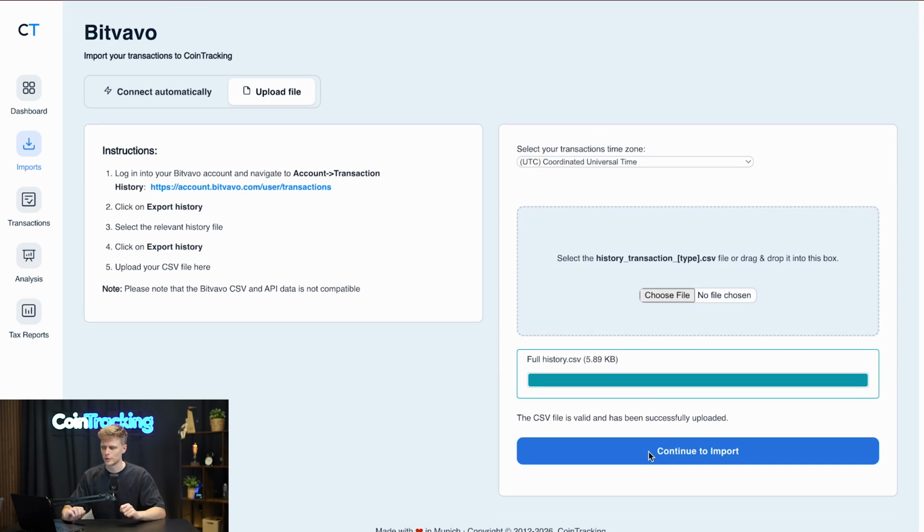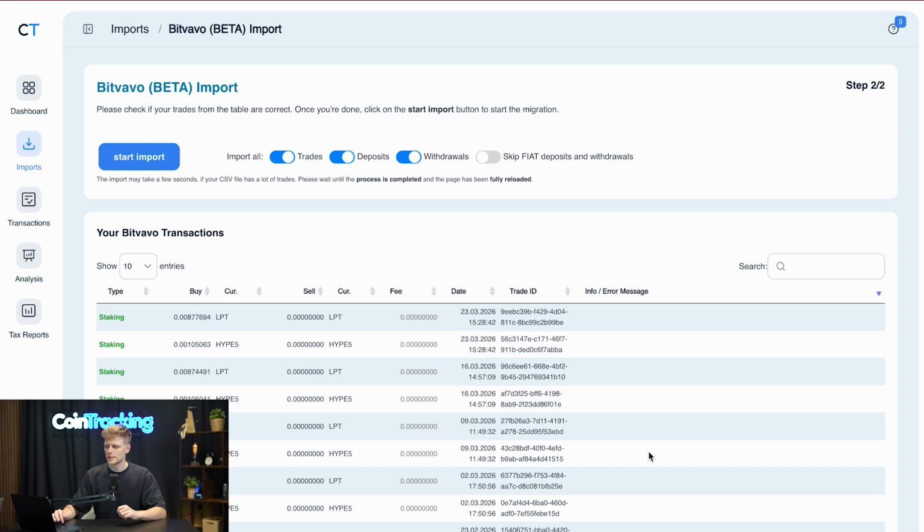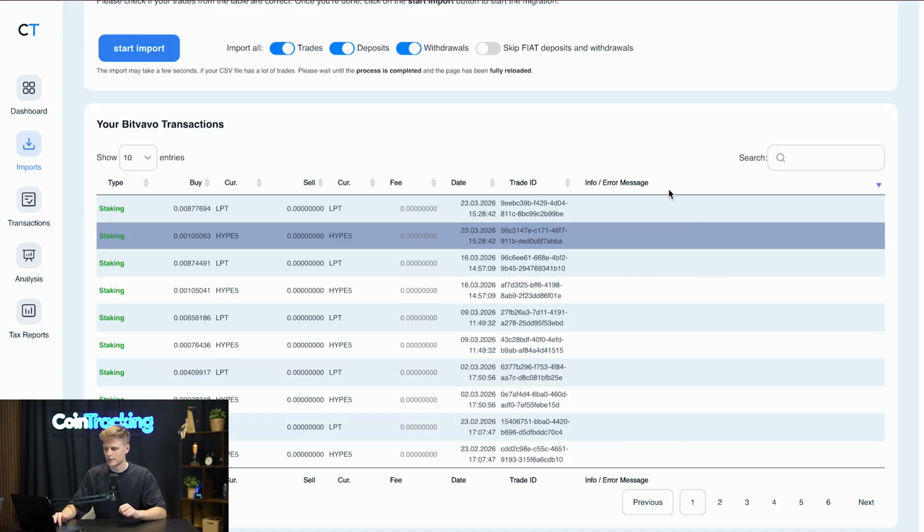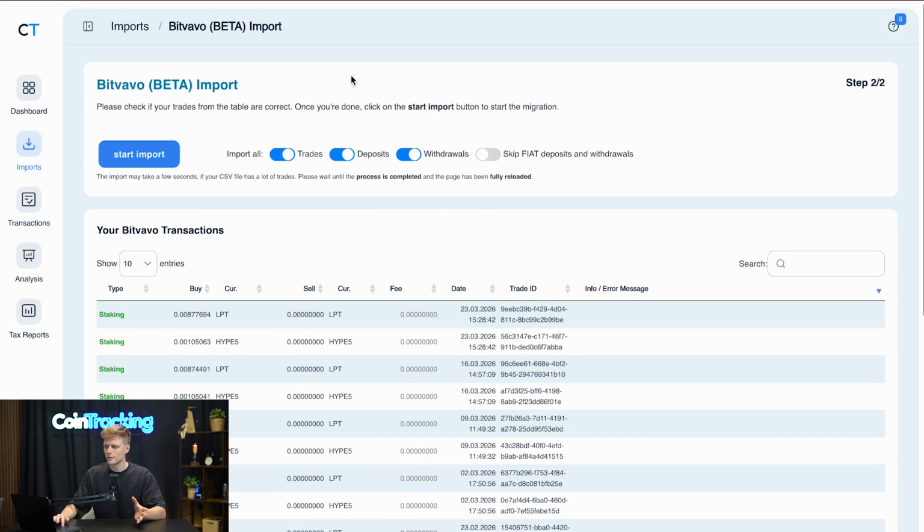click continue to import. Within seconds, you will see the import side where you see all your transactions. I don't see any errors here, so everything looks correct. You don't have to change any settings in here. What is recommended is the correct settings from CoinTracking, and then we click start import.